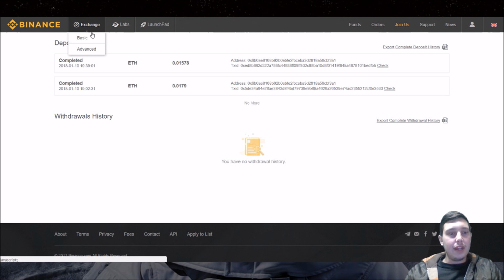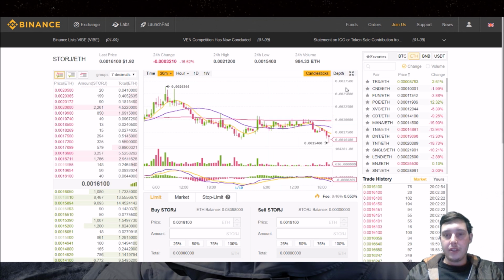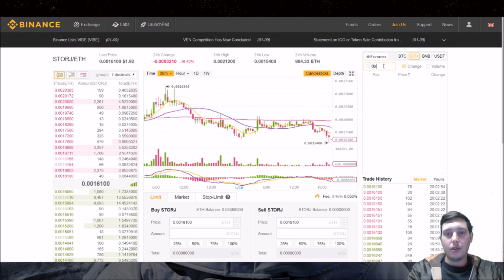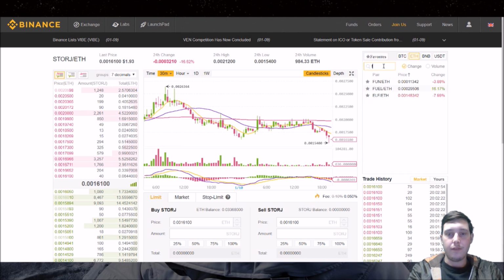So we can head back to Exchange, and you're going to want to click on Basic. I'm going to show you guys how to initially use the Binance Exchange to make a purchase on several different tokens. For this example, we're going to make a purchase of 2 different tokens, and that one will be 0x. It doesn't appear to be there, so we're going to pass on 0x, and let's try Funfair.